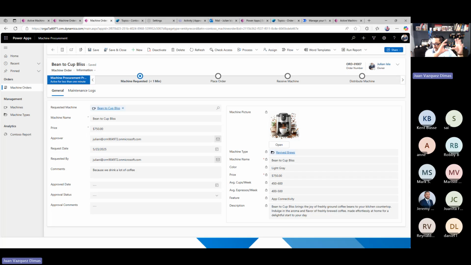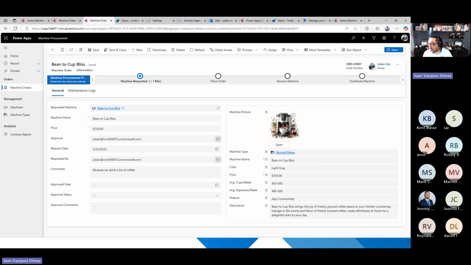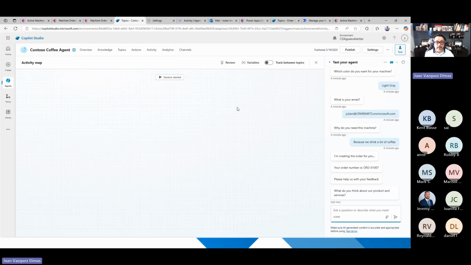So what used to be an application to order the coffee machine is now an agent. The great thing about this is that I can publish this on my website and I will get that information. Now, that is one of the demos. The other demo is that you can actually integrate artificial intelligence models into your application. I have a different topic here, so let's take a look.